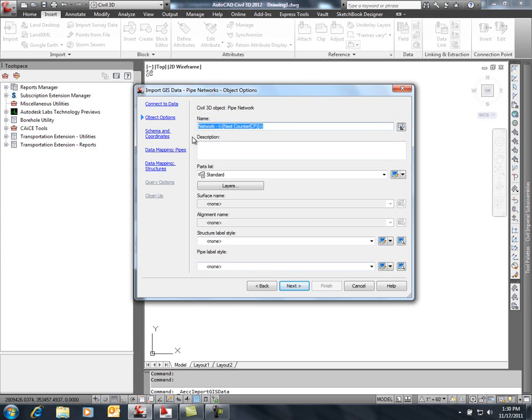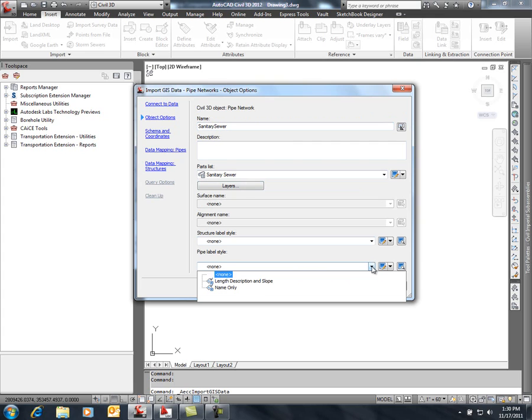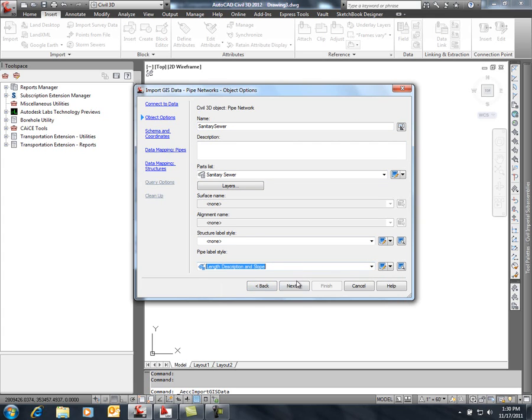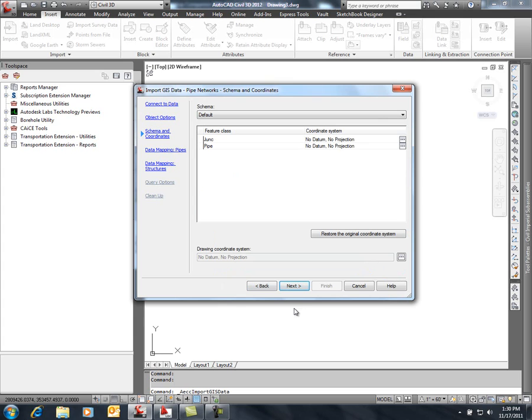This is going to be a sanitary sewer, so we'll give it the name. Parts list, just using the standard parts that exist in Civil 3D. As far as labeling, let's add a label on the pipes that include length, description, and slope. We'll say next. Okay. Much like the contours, I've got two shapefiles that exist within that folder. One is my junctions or my structures. The other one is my pipes.